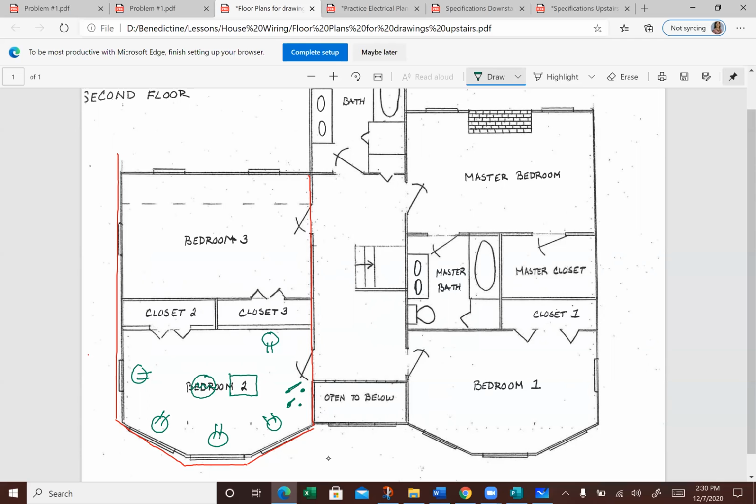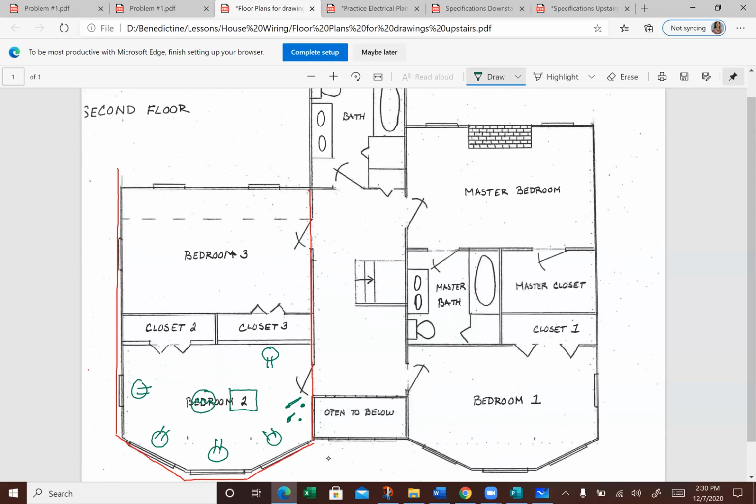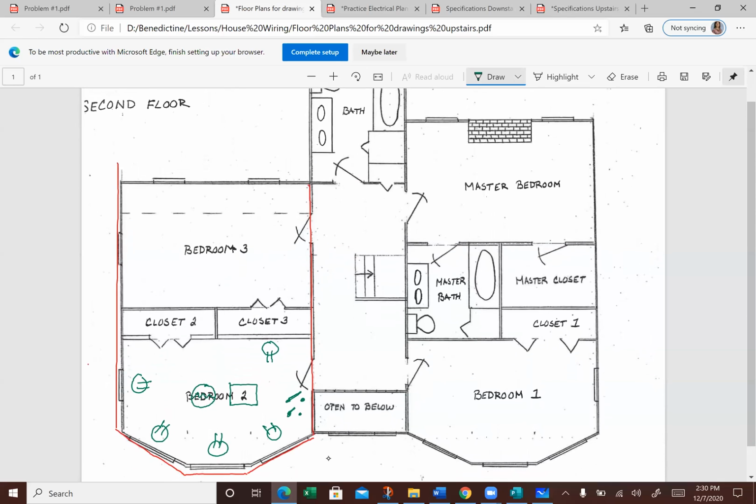So I want the electrical plans for your section turned in on Wednesday, even if you're working in partners. So if you and your partner have split up these two, you guys decide who's drawing which section, or you both can draw each section and compare one another's.